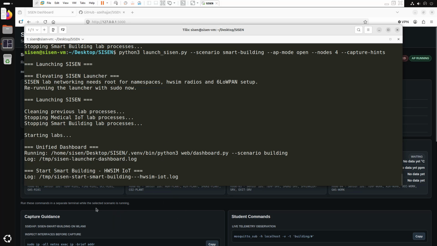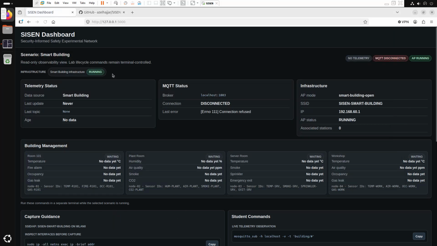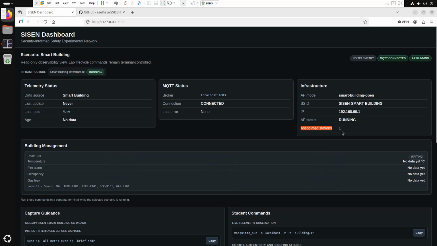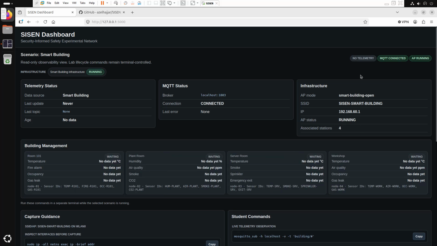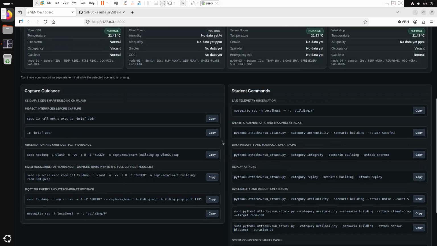And if I go to the scenario again, I will find that it started the open access point for smart building. And at the moment, there is no associated station. Now they started to connect one after the other. So that's the first one, second, third, and fourth. And once they all connect, then you start getting the telemetry data.